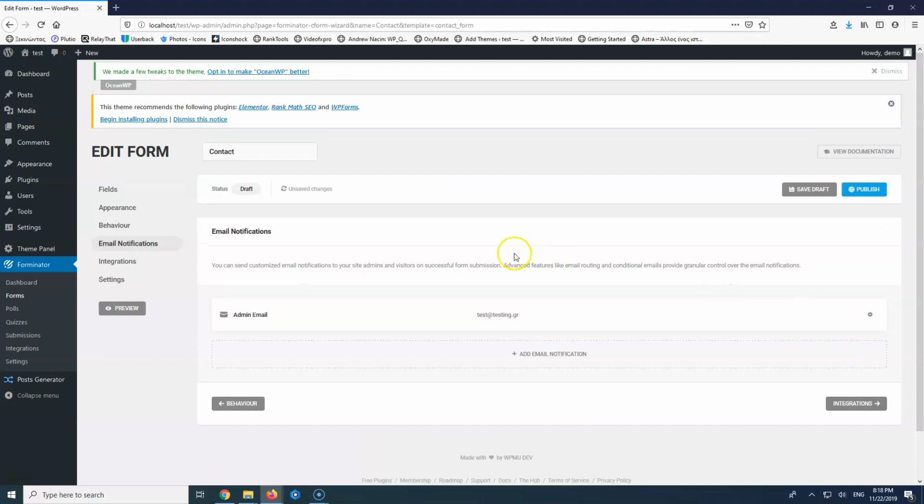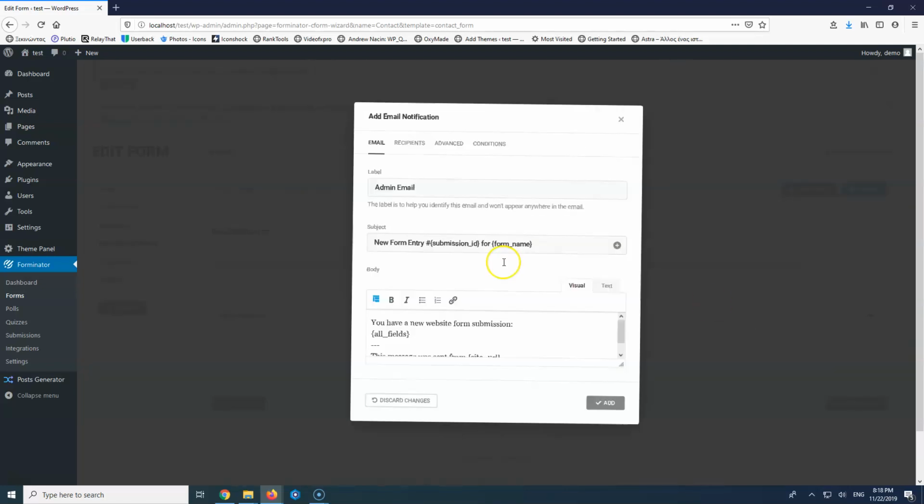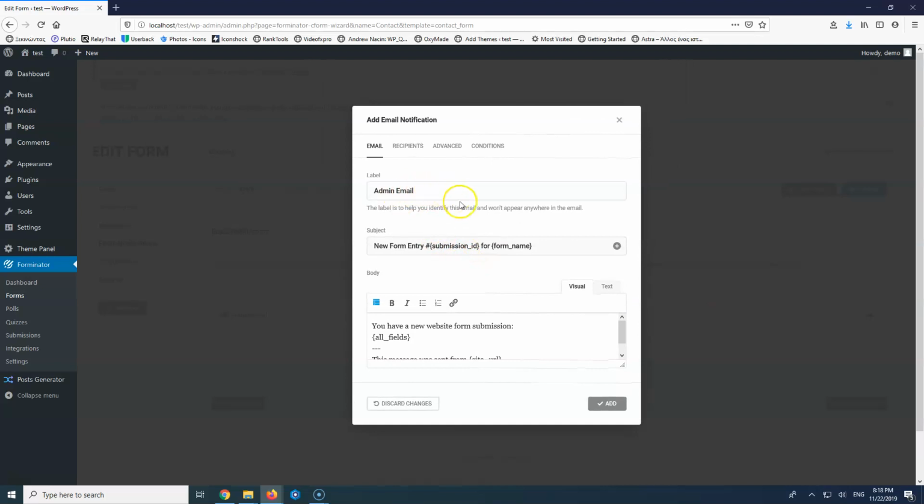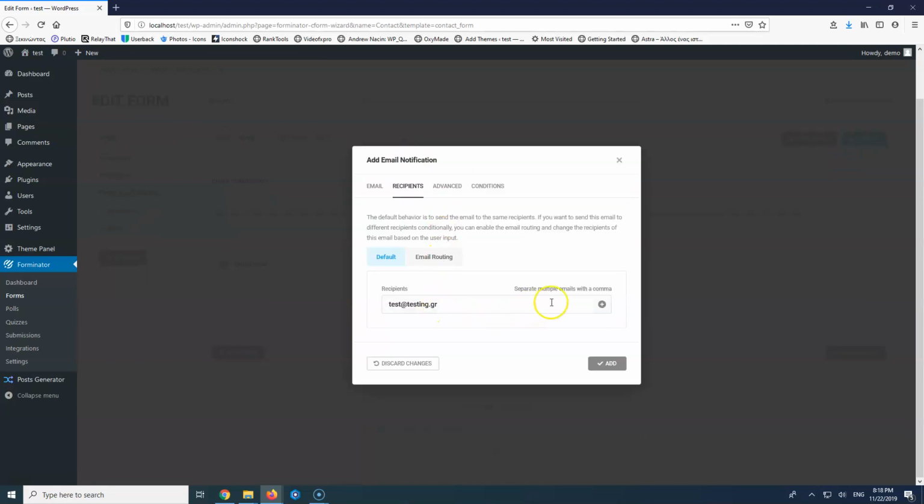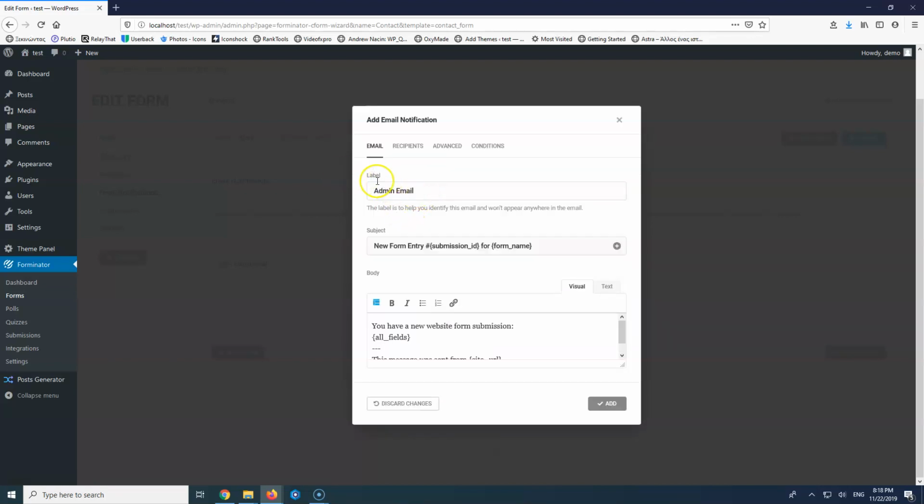Email notification, this is something important. So the admin email is test@testing.gr, but I can go ahead and edit that and select I don't want the admin to be here because I'm creating a website for the clients. So I want not the admin address, but I want my client address. Here he will get a mail from the admin email, but I want the company name, test email or something.